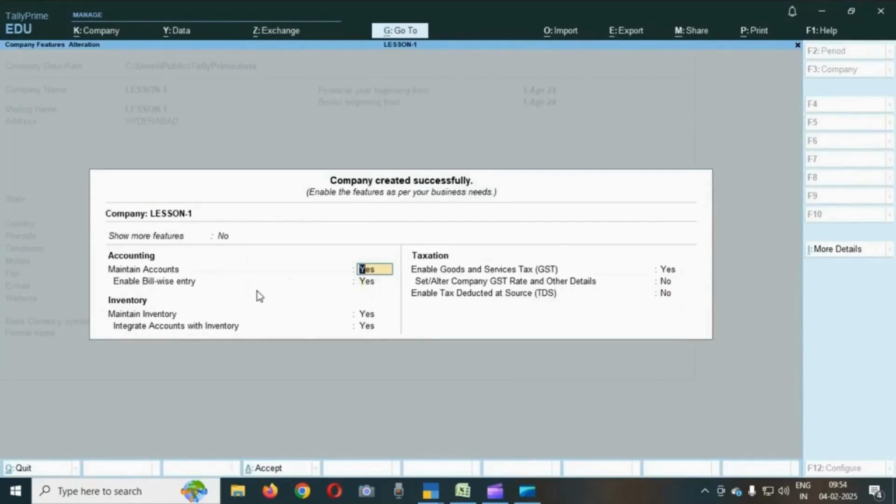Okay, here, let's disable this GST option. Set it to no. After you have completed 10 lessons regarding GST, you can enable it. I will explain in detail. For now, I am setting it to none and saving it. Enter.